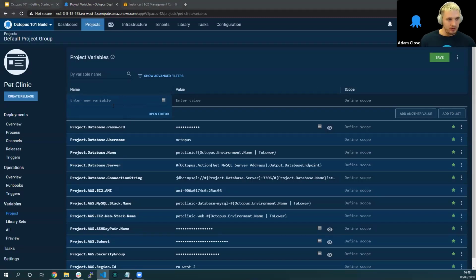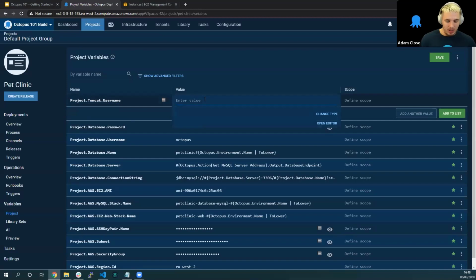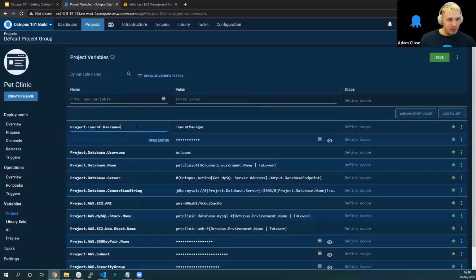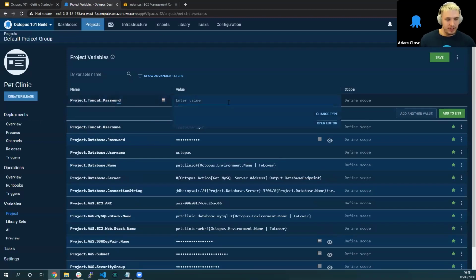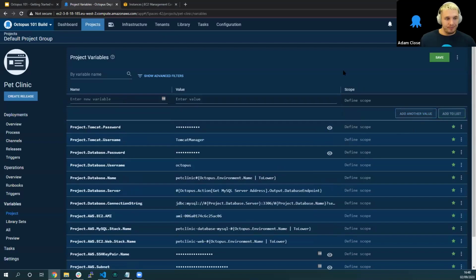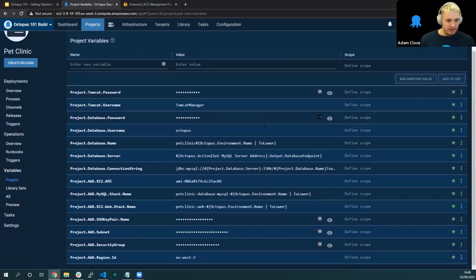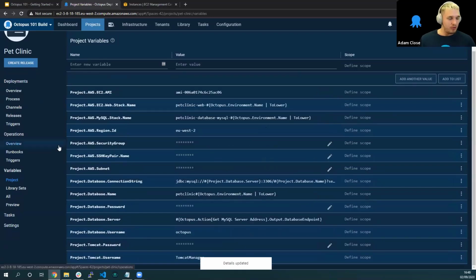So first one is project Tomcat username. I'm going to go with Tomcat. It seems to be the go-to username I always use. Oh yep, and take that. And we'll do password. Again, I'm going to change this to sensitive. Excellent. So that's all the variables I need created. I'll save that. Cool. So now we can get on and create our runbooks to spin up our infrastructure.